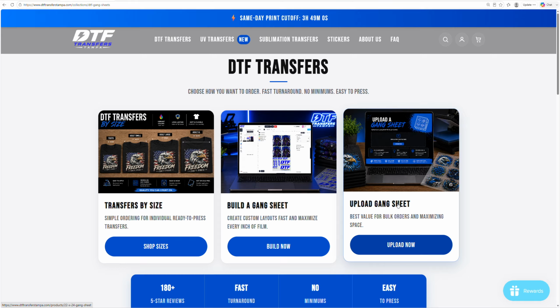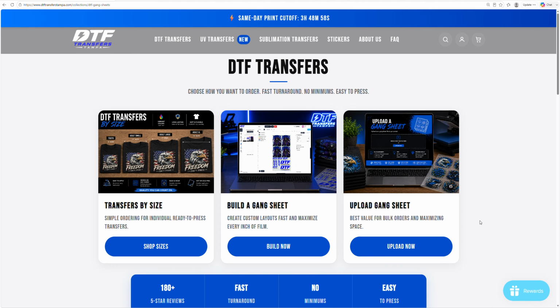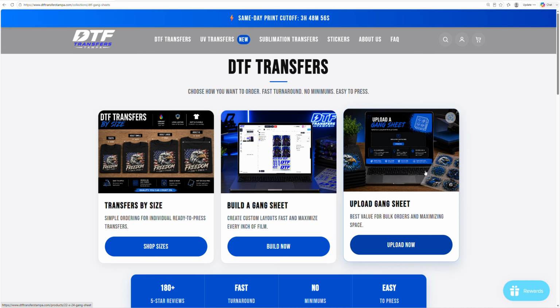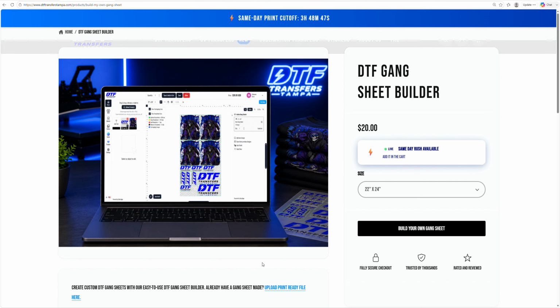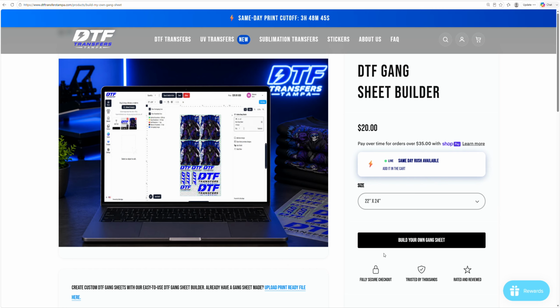Uploading your own gang sheet would be if you had created your gang sheet using Canva, Photoshop, Kittl, one of those programs. You can just bring it in, upload it, and send it to us and check out. But what we're going to show today is building a gang sheet. So I'm going to click on Build Now, and it'll bring me into the gang sheet builder page.